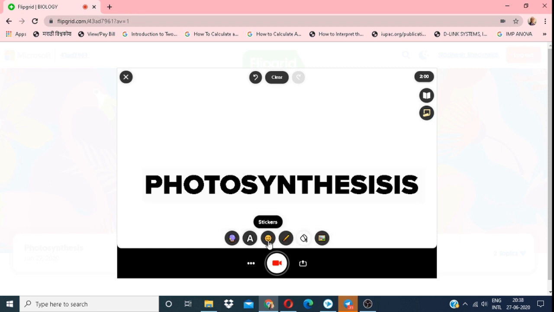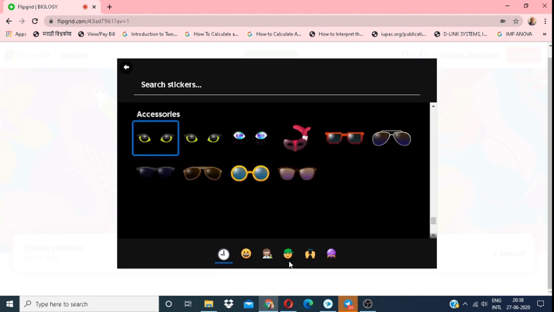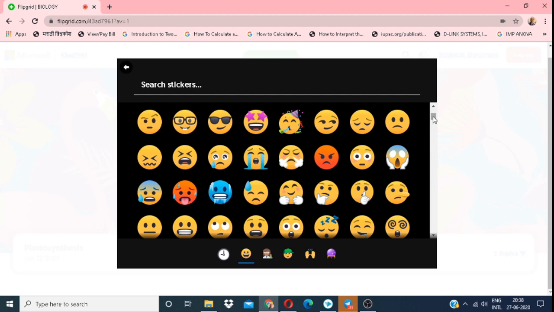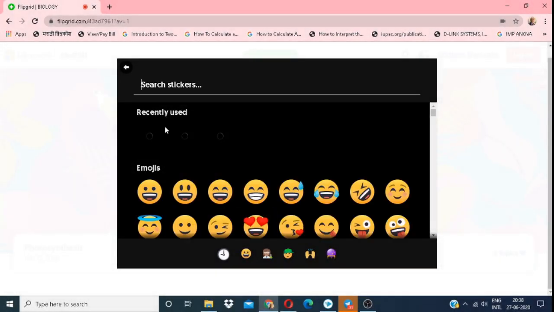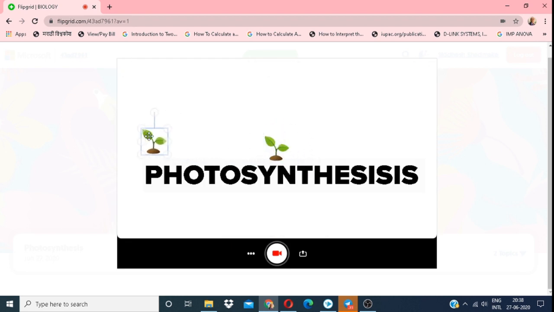Now you can also add stickers. There are various options you can choose from. I'm going to go for some emojis. There are so many emojis you can choose from. You can put the emoji wherever you want while you're creating the video.